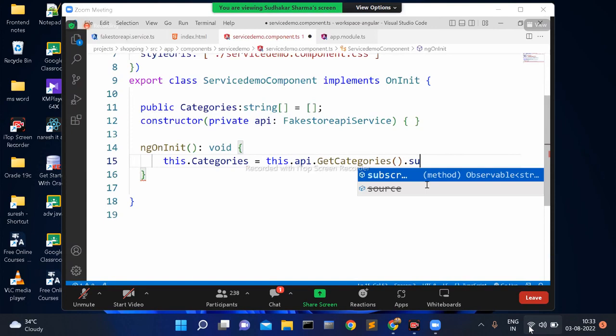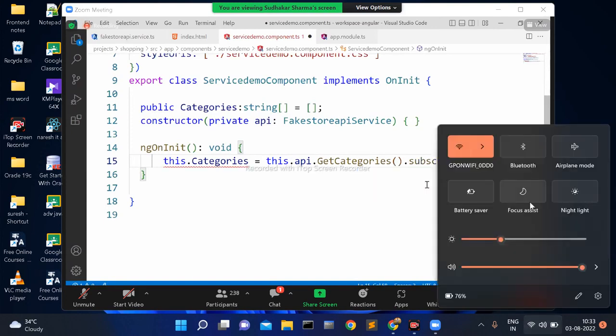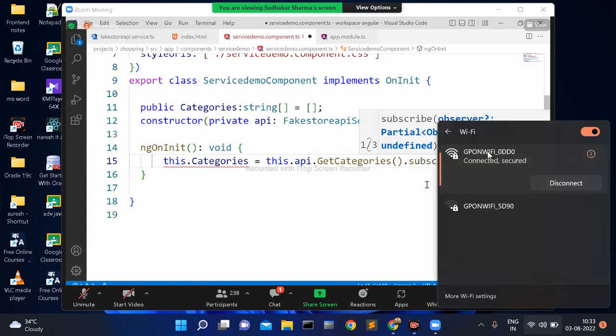Asynchronous methods are called by using subscribe. So if it is not an asynchronous method, we directly call it. If it is an asynchronous method, we have to call it using subscribe.